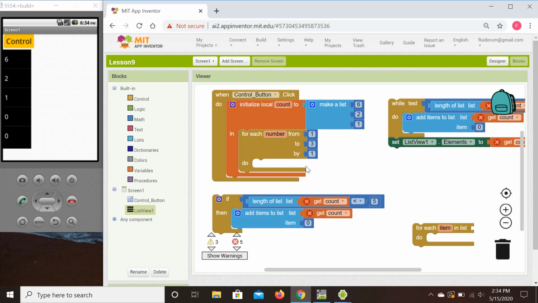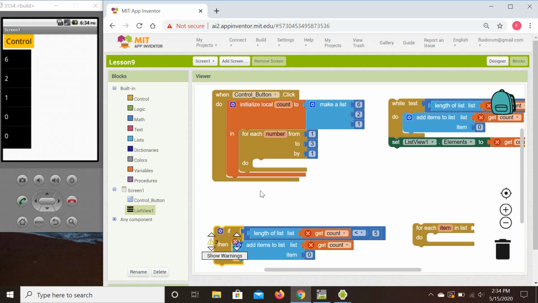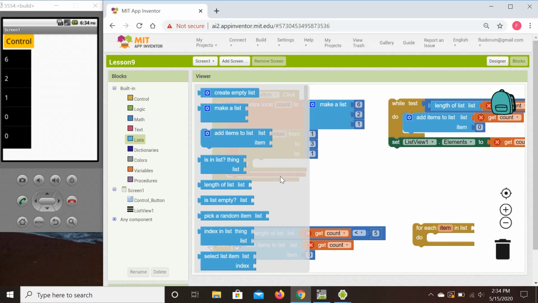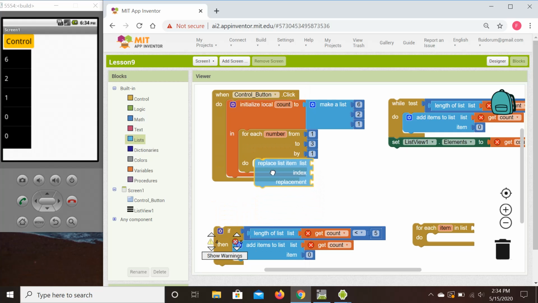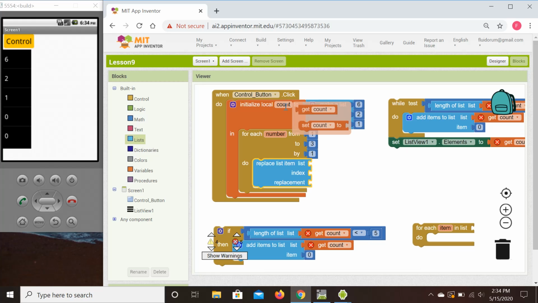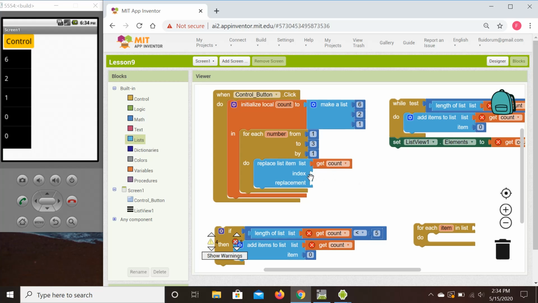And what we're going to do, let's move this a little bit, we're going to replace items in our list. So we need to find for the list, right, we need to find where is the replace. It's right here. We need to replace items in our list. What is the list, right? This is our list count. What is the index, right? So what is the index that we want to replace?